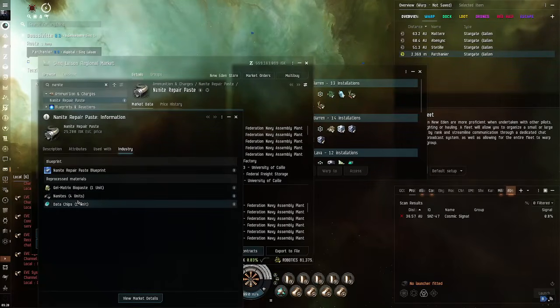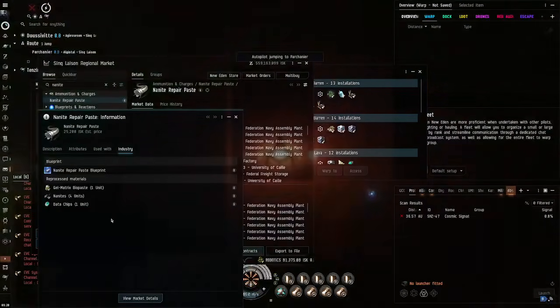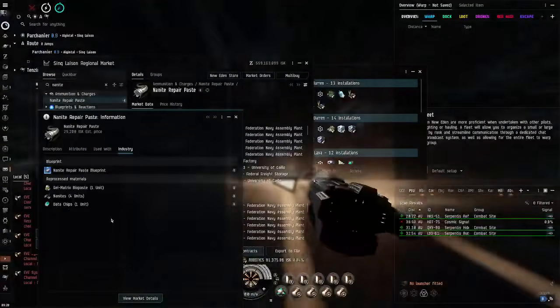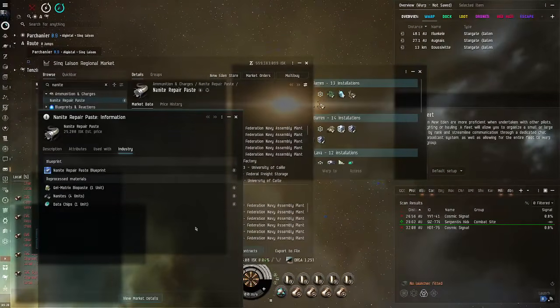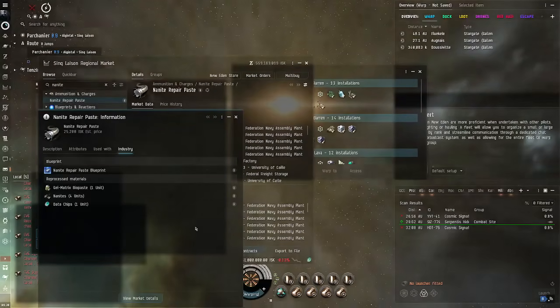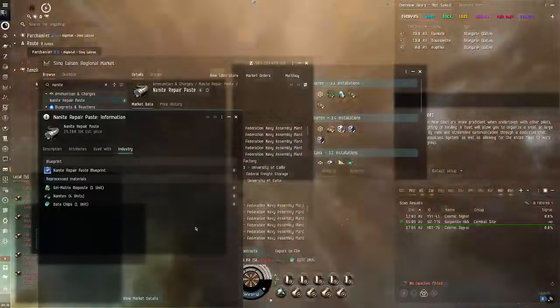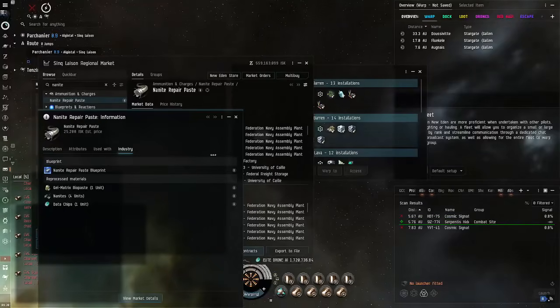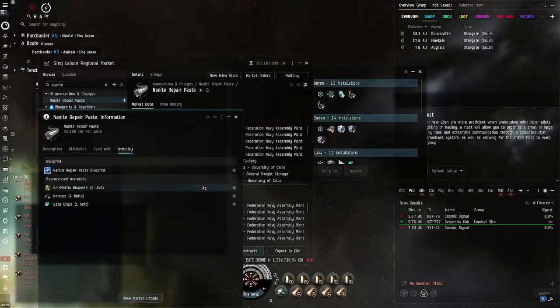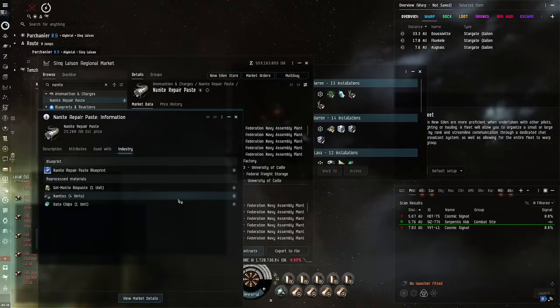I'm just making the nanite paste repair. So you just need the gel matrix, the nanites, the data chips. That's a satisfying way to do something with PI that actually doesn't go into the markets. That's what I like to do, but most of the people just use it to make profit. There are a couple of ways that you can actually do a PI configuration to have something useful.